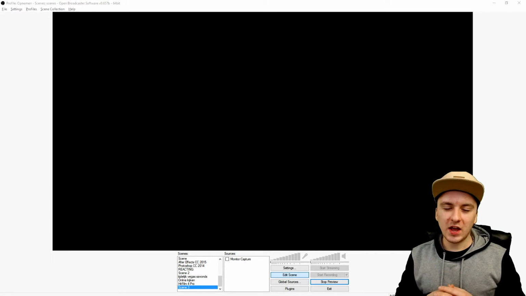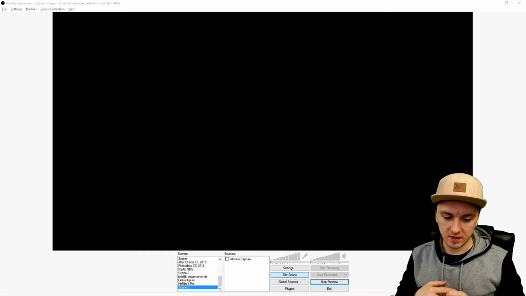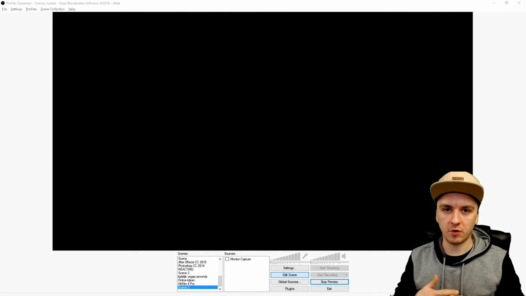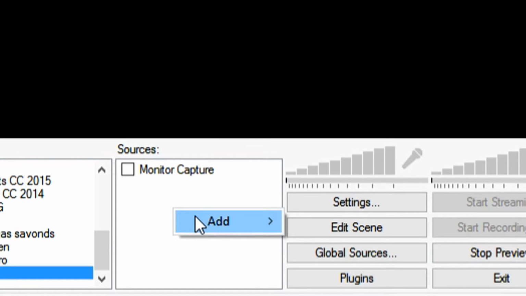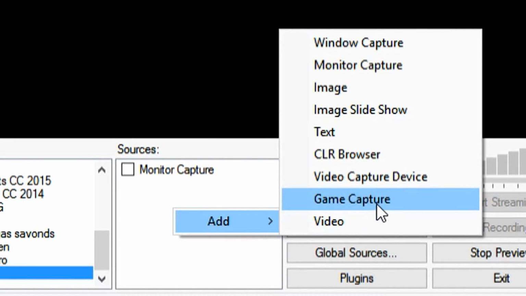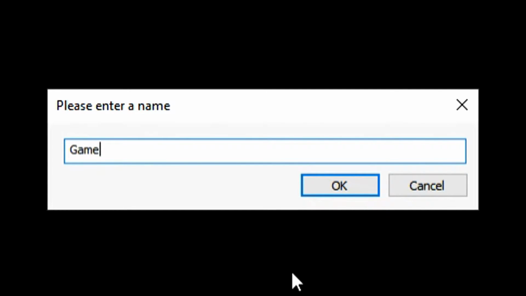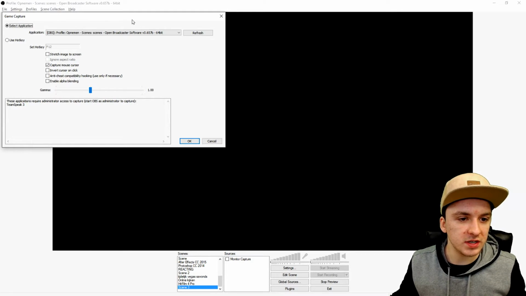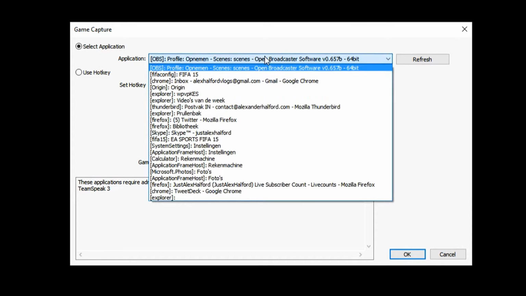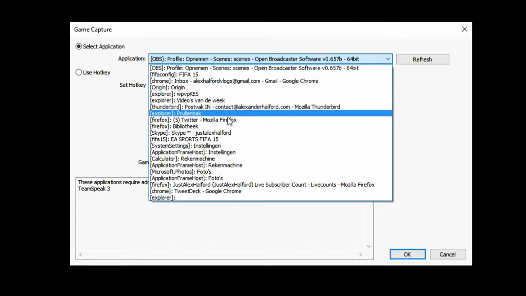A few moments later. Okay guys, so now that I've booted up FIFA 15, underneath my program of OBS, I'm going to show you guys how to capture FIFA. So right click, you want to click on add. You want to select game capture. Let's call this the game. Then you will see this box, and you want to pick FIFA 15. So in my case, it's going to be this one.